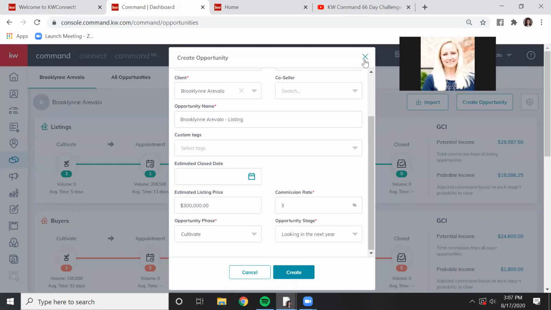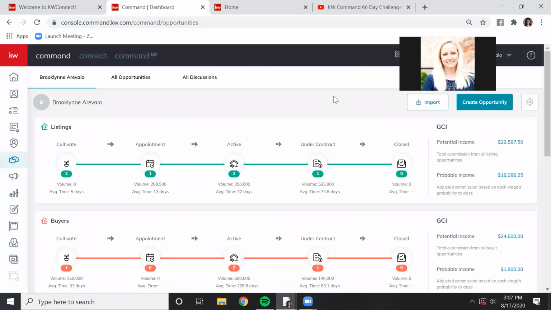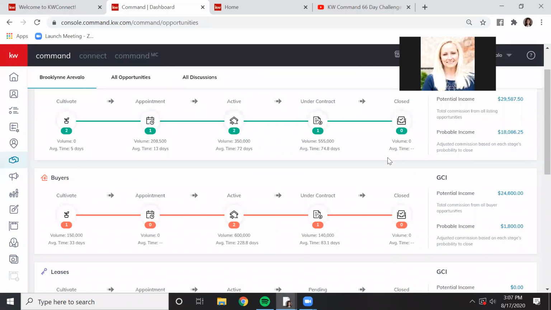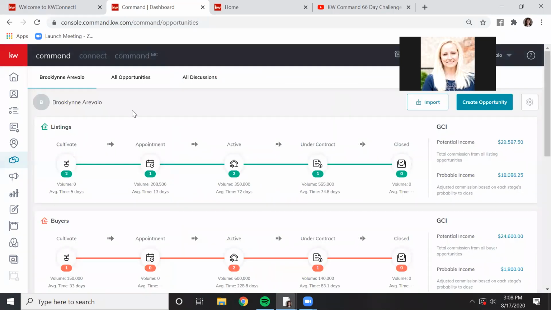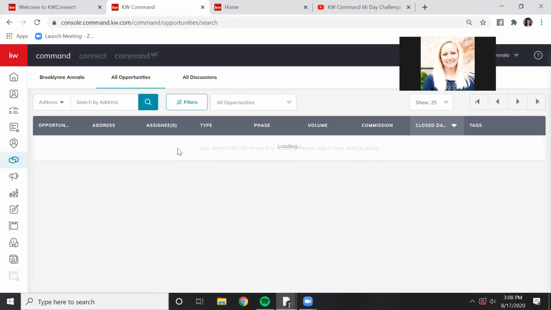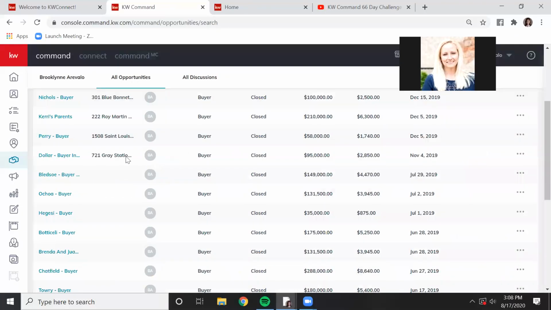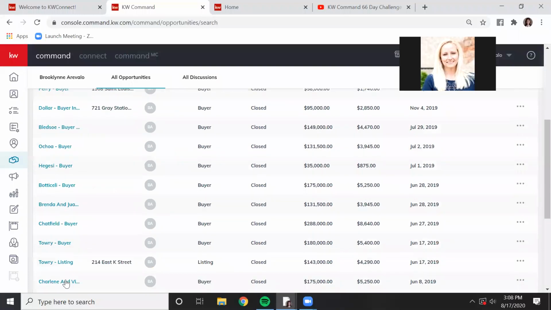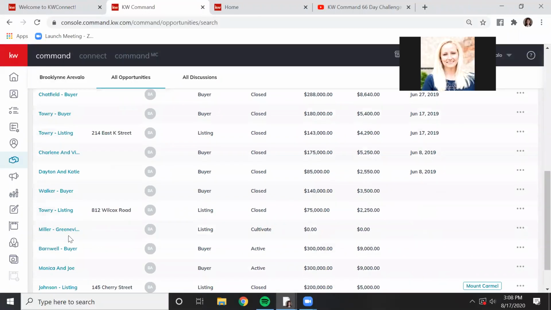I'm not going to hit create because I already have a test one up and running that I'm going to show us how to use. But how you can find those opportunities that you've created, if you choose to use the board, it's wherever you place them on the board. If you don't want to use that board, you can just simply come here and click all opportunities. And you'll be able to find what you're looking for based off of what you named it.